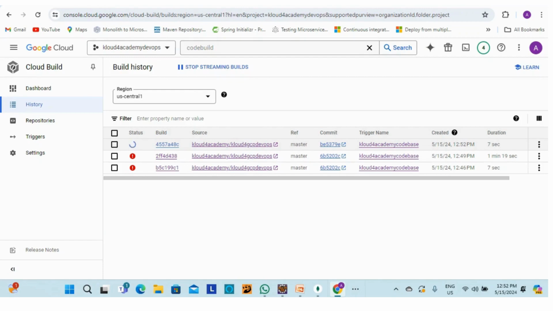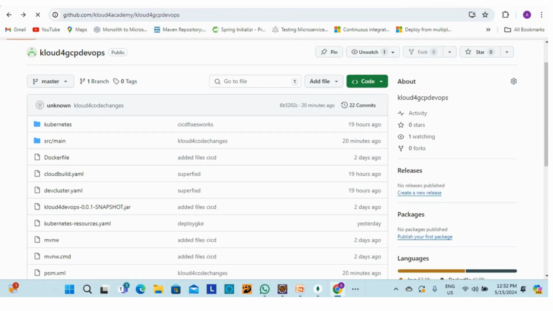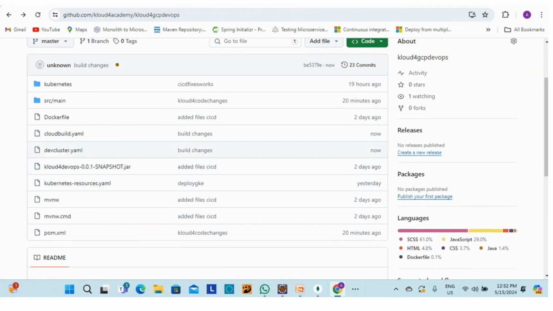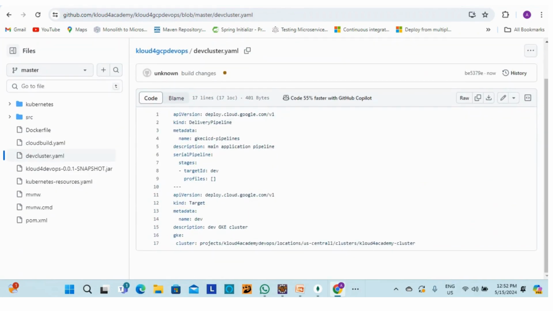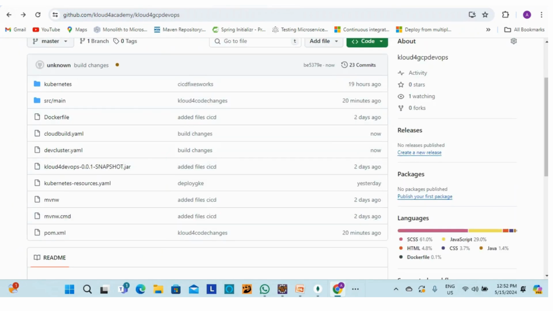So that's what we did. We just push the code changes in the code base, and the build will automatically trigger. We can see the code changes as well here. If you go here, we can check this dev cluster.yaml file. You can check what changes we did. We changed the cluster name, and we changed the project name, right? So now the build is triggered.